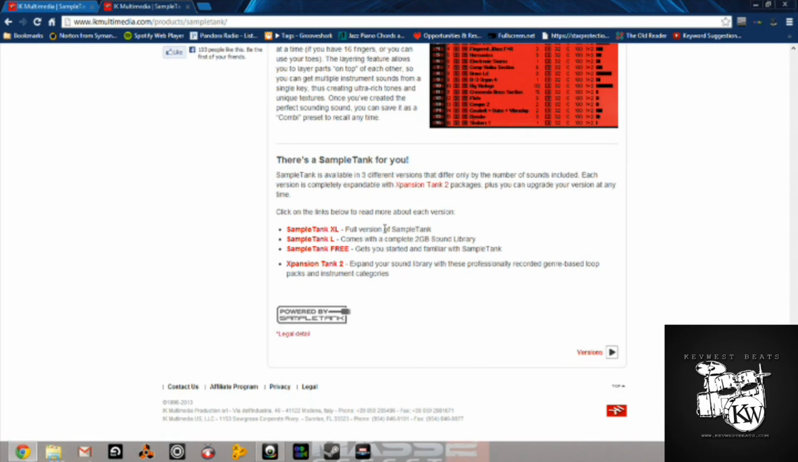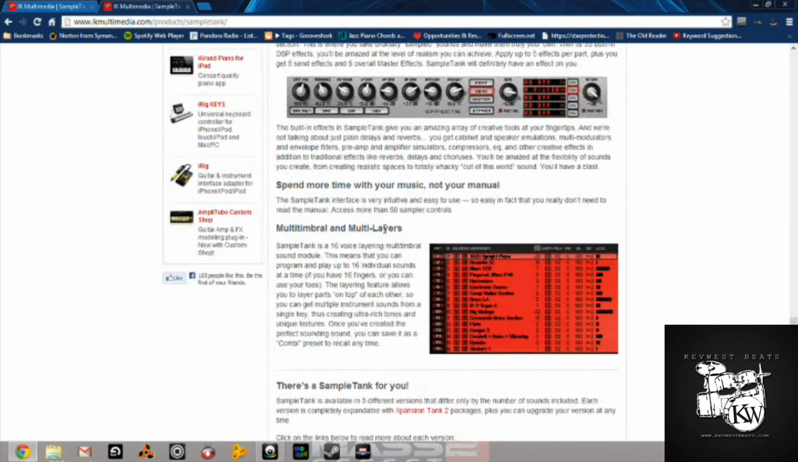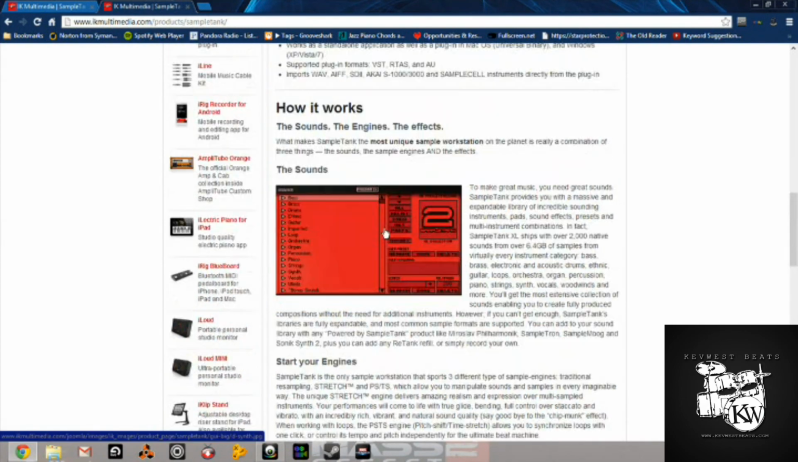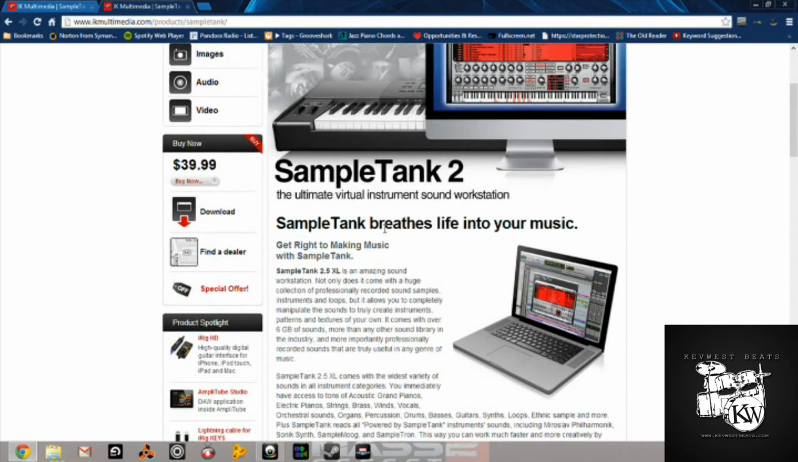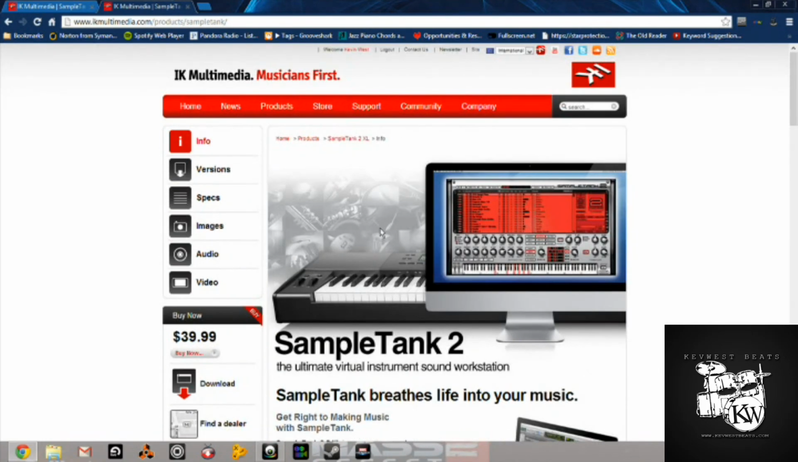And then you get the full version of Sample Tank. That's like six or eight gigs of sounds. It's a lot of sounds, and it's a lot to get you started with. And for $40 especially, this is an amazing deal. But Sample Tank is just a great all-around workstation, and it's a great tool to get you started with.